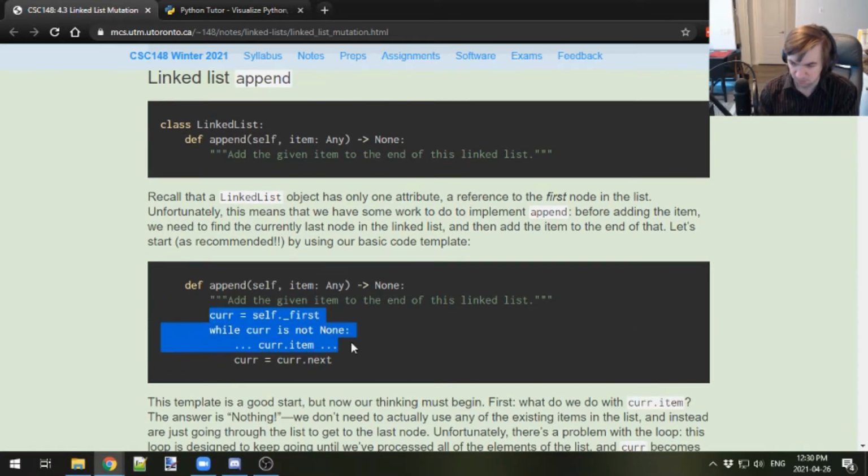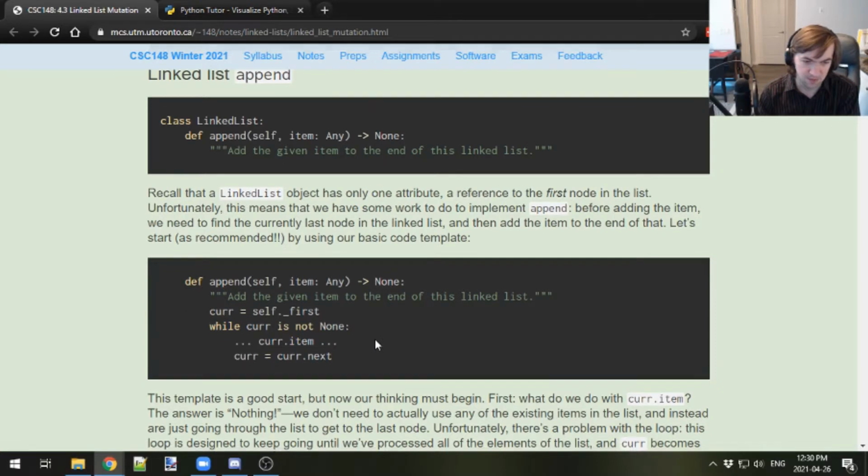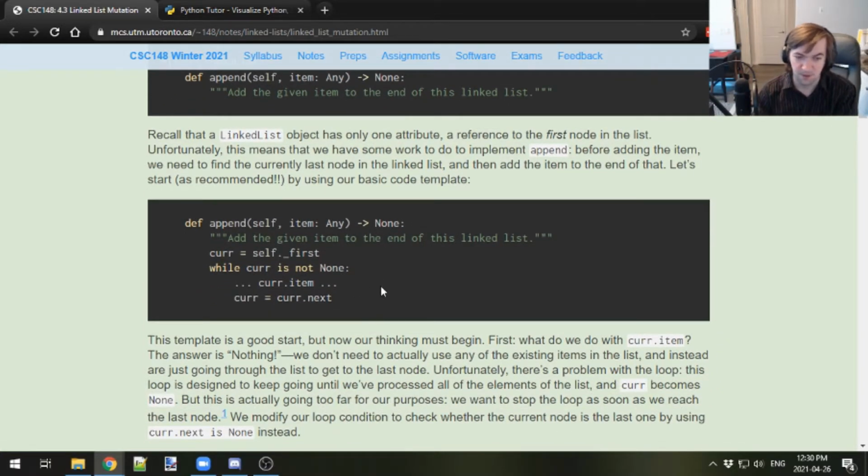So traverse through the list. Now this is a good start, but here's our thinking. What are we doing with the current item? Well, the answer is nothing. So we actually don't need this. We're just going through to get to the last node.